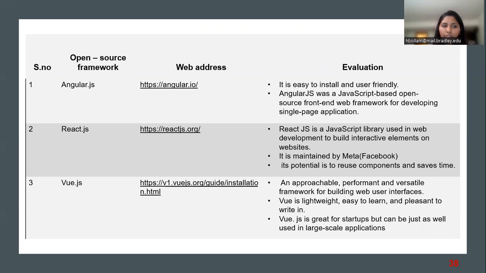And next is Vue.js. Vue.js is very popular these days, and it is an approachable, performant, and versatile framework for building web user interfaces. The main advantages of Vue.js are that it is lightweight and easy to learn, and it is great for startups, but it can also be used for larger scale applications.